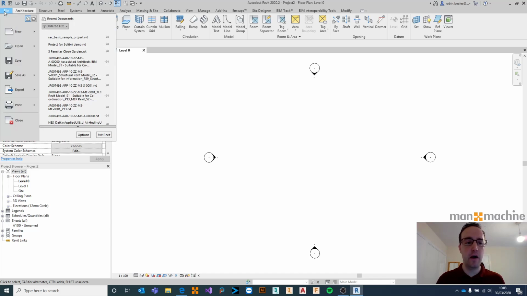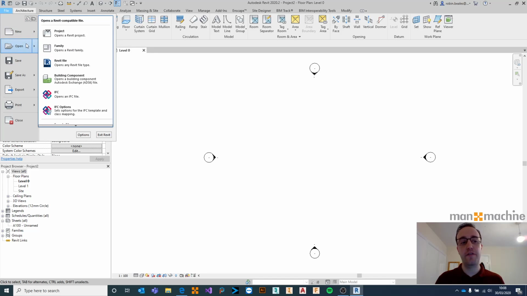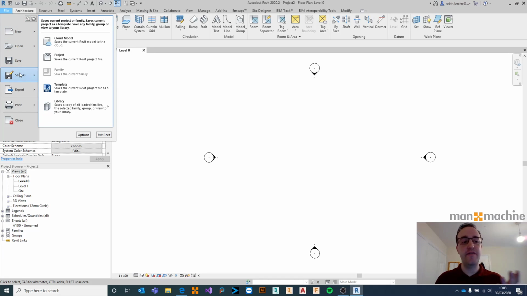So if I go ahead and hit File or the Application menu, I get a pretty standard file drop-down. So I can create new files, I can open existing files, as well as saving or saving as different file formats. Typically these options will give us the ability to save as a Revit-friendly file.